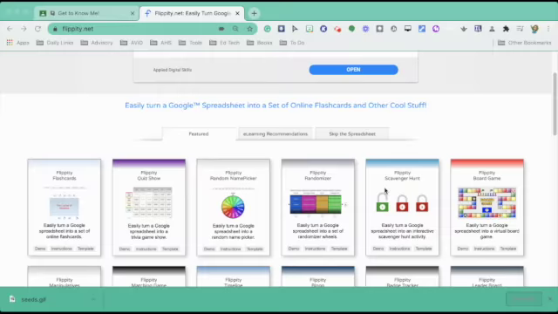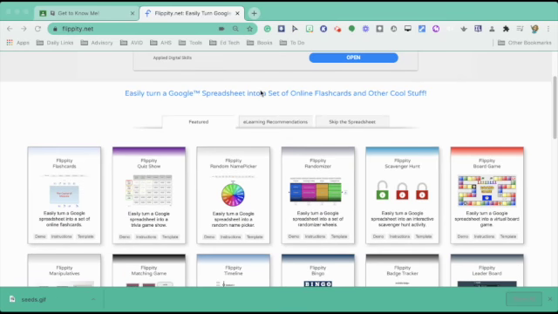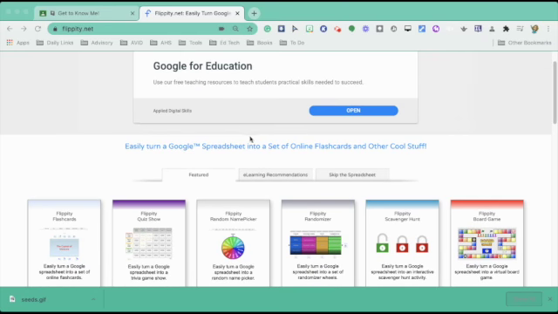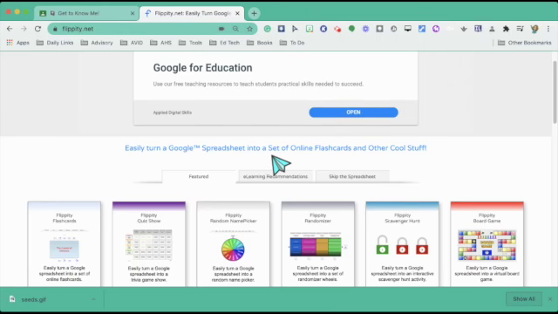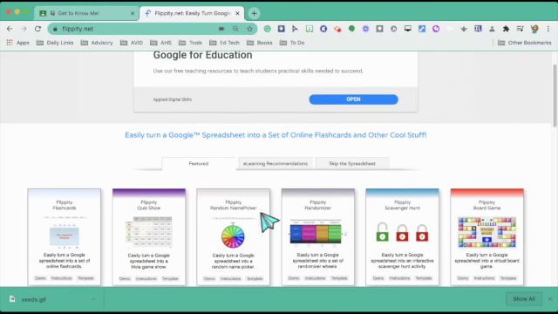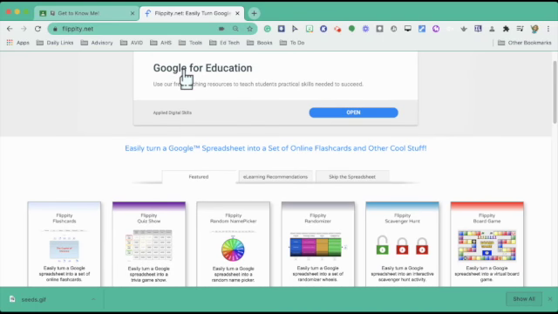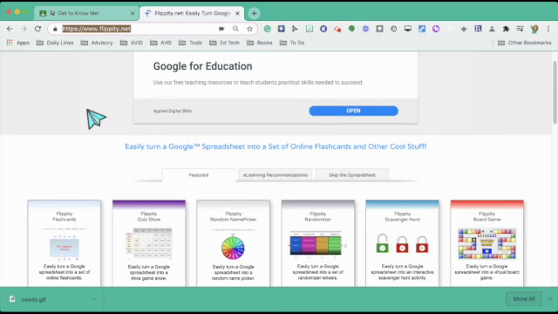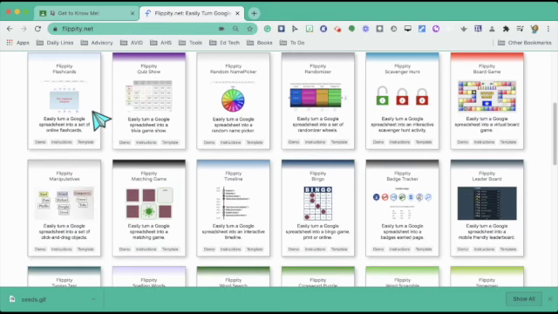Another thing that I do to prep for the new semester, new year, whatever, or do during the first week of it, because I can't do everything before the first day, is create my Flippity random name picker. Now, I love Flippity. I've talked about Flippity a lot, at flippity.net, and I love it because you have so much for free.